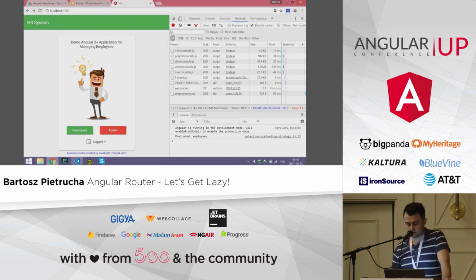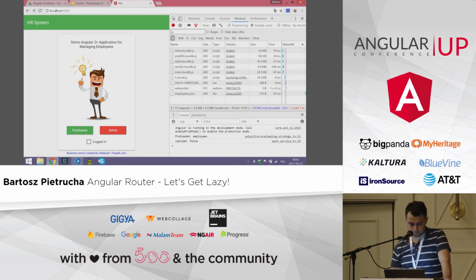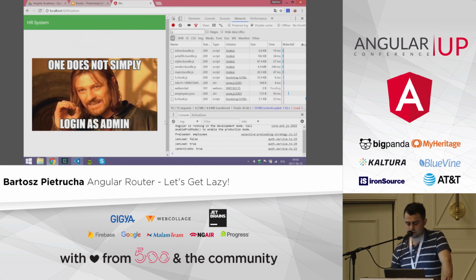Okay, let's see what would happen to our admin module. Here, you see that canLoad is set to false, because we are not logged in. But we are faking the login process, and for now, the user is considered to be authenticated. So what you can see here, we have chunk number 6, because Webpack adds numbers to the chunks starting with its own strategy. So you can see that canLoad is set to true and canActivate is set to true.